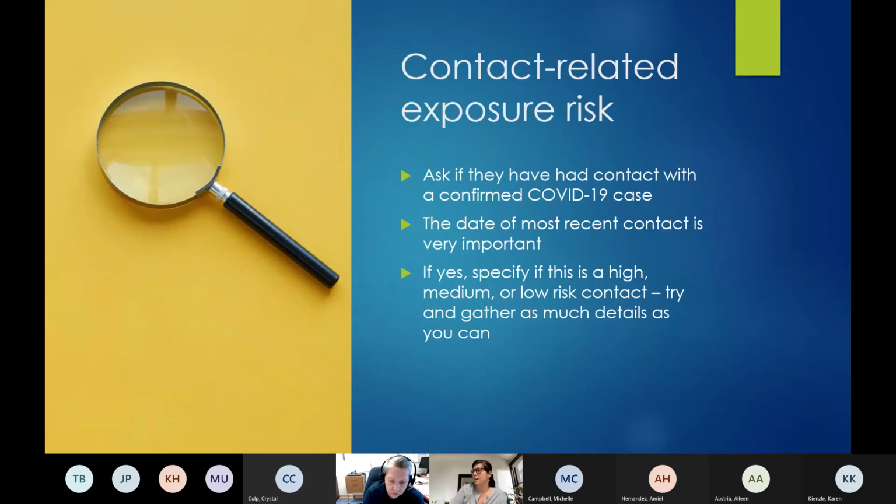So again, contact-related exposure risk. Ask if they've had contact with the confirmed COVID-19 case, the date of the most recent contact, and if they've had contact, we want to specify if this is a high, medium, or low risk contact, and try to gather as much detail as you can. And of course, if there is any question or confusion about whether someone is a high, medium, or low risk, you can always get in touch with RCDC, or if you do have the rapid response team in your community, those are also good resources to use.